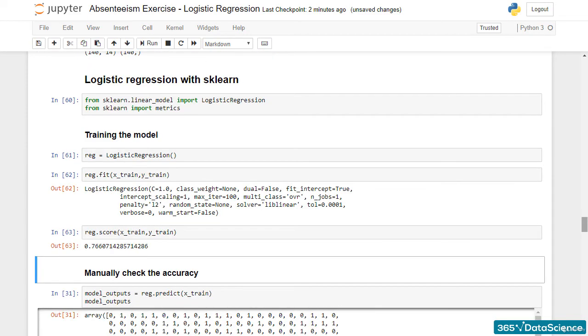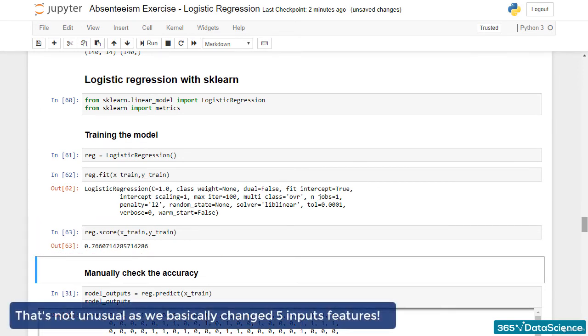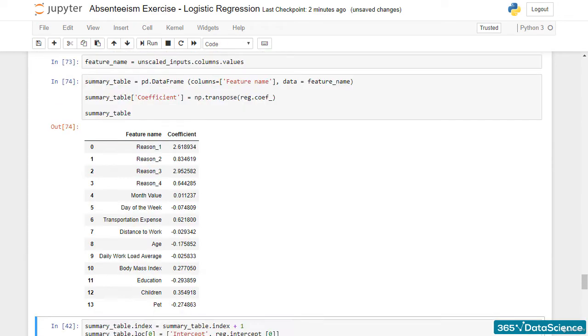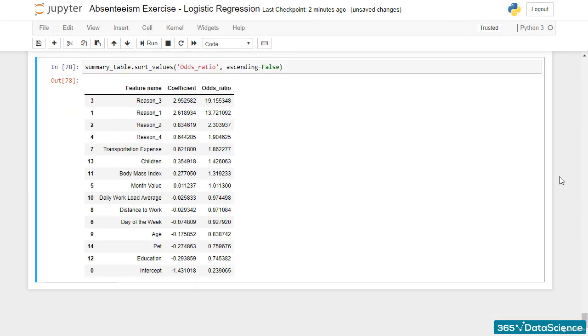On the way, I'd like to note that our model accuracy has fallen by a bit less than 1%. That's not unusual, as we basically changed 5 input features. We've lost a practically insignificant amount of accuracy, but I guarantee you, we've won interpretability. Now that we are all set, we can discuss the coefficients table once again.